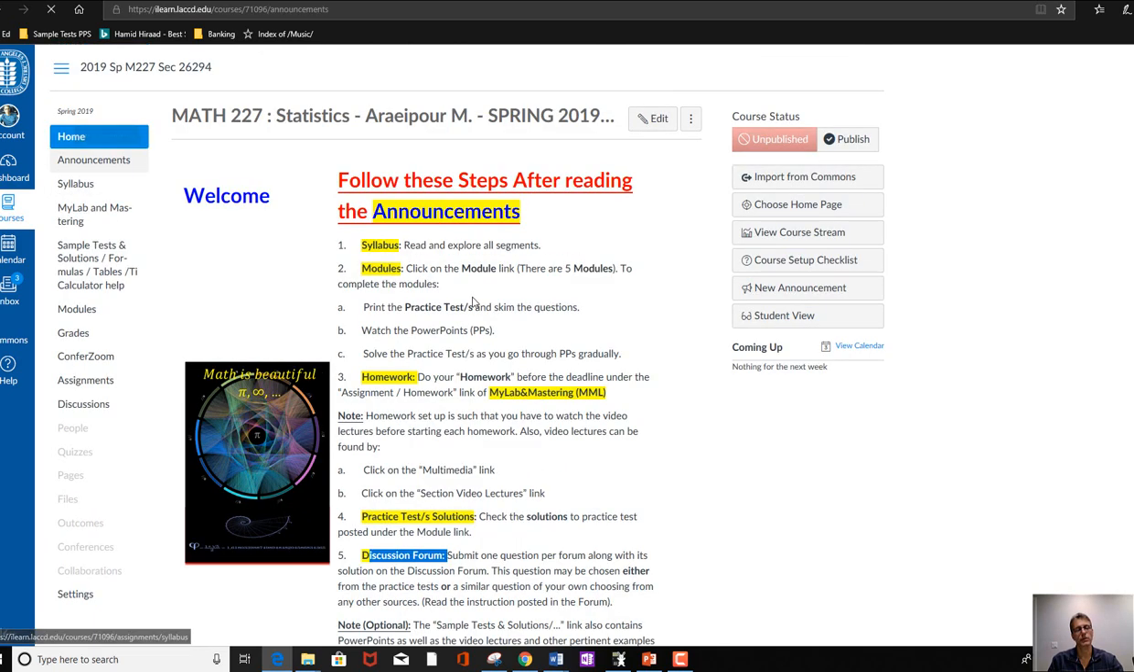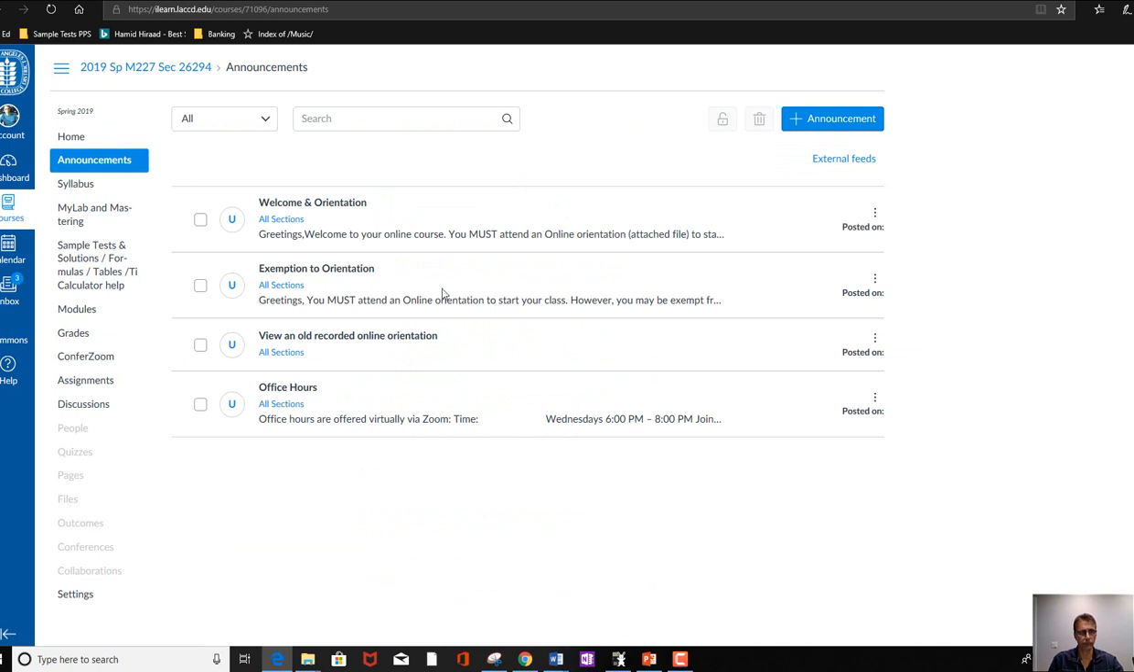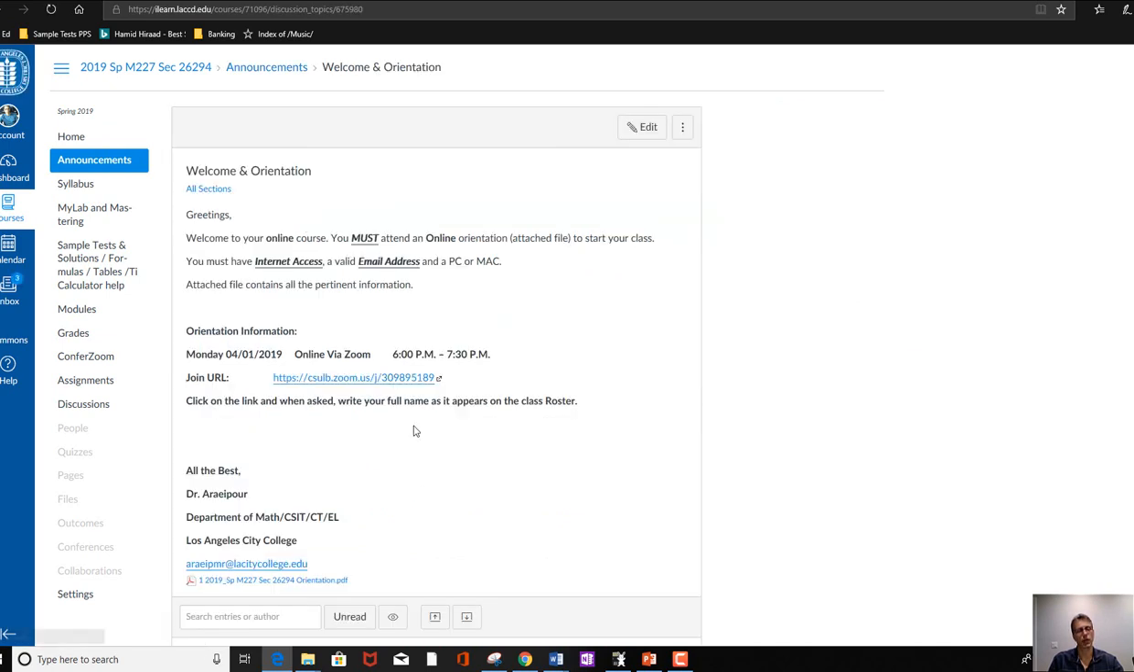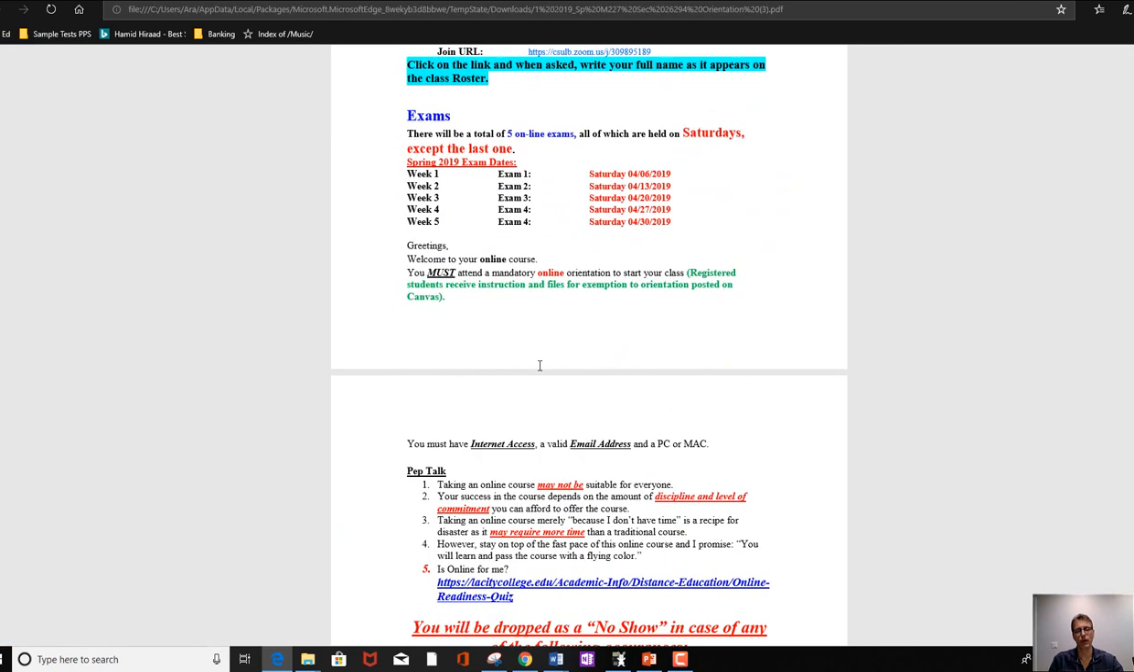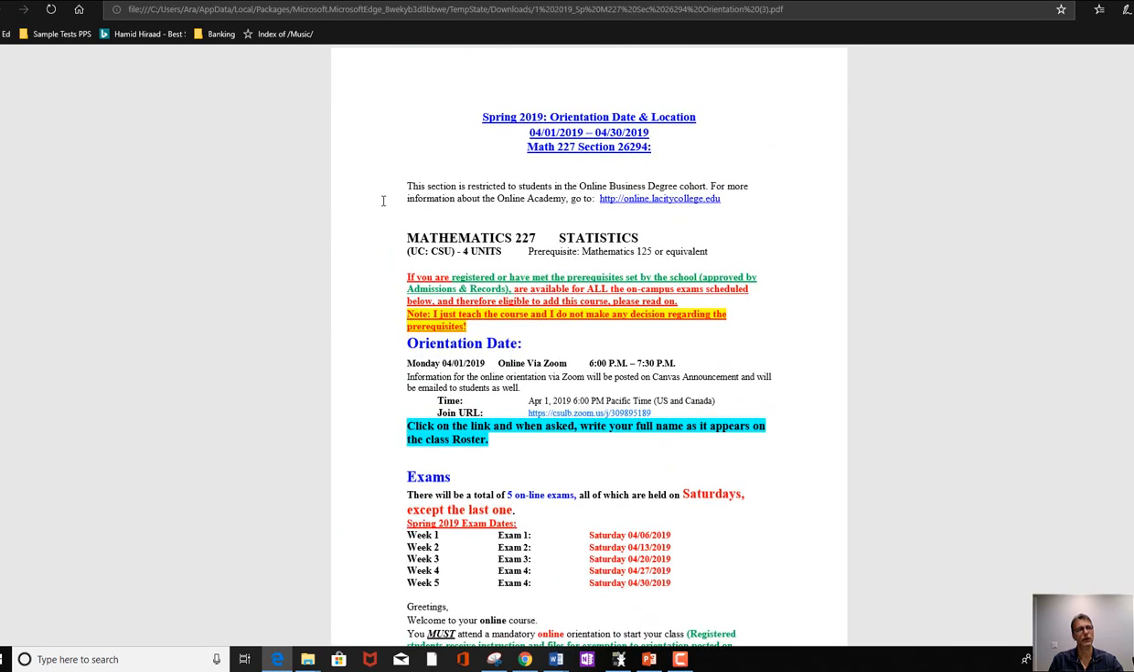So under the announcements, there are several announcements. The first one is the welcome and orientation. That gives us the date, day, and time of the orientation, as well as a file. If you click on this file, it gives you more details as far as the orientation is concerned.